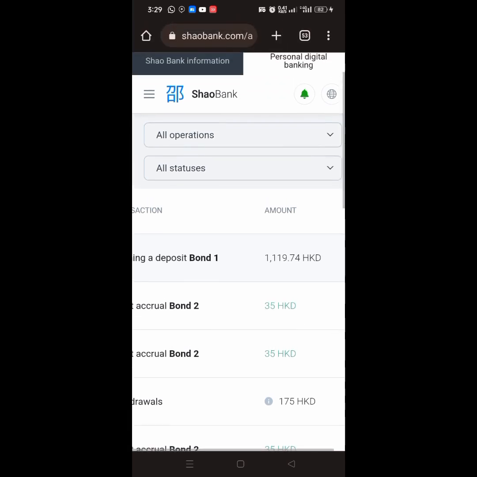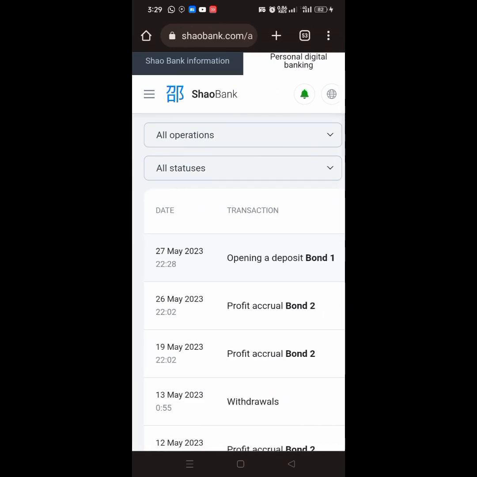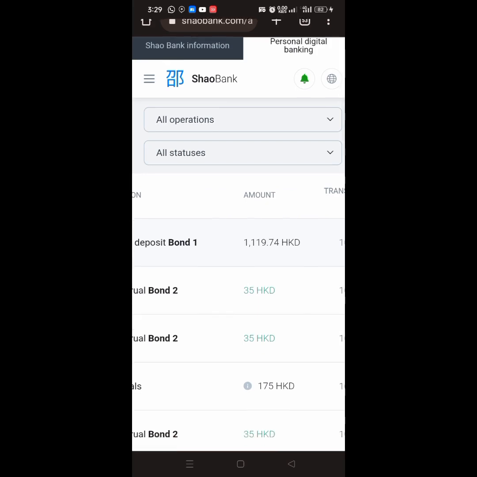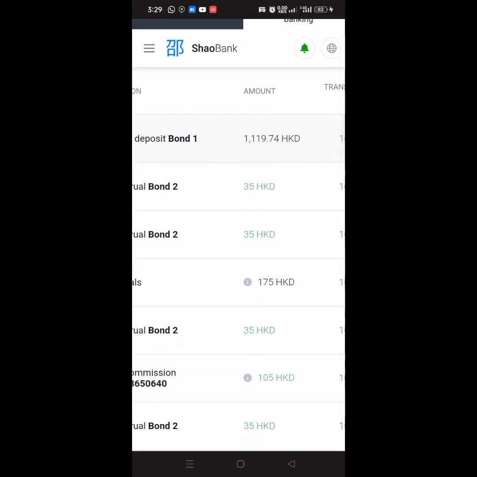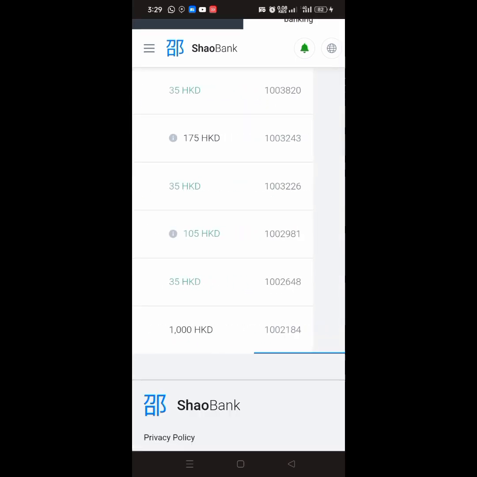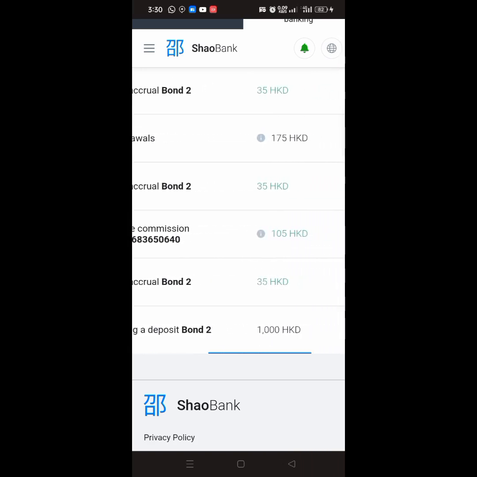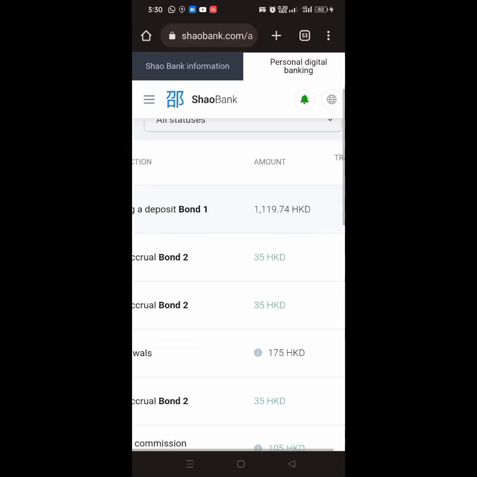So as you can see now, I have created another deposit, another Bond 1. As you can see, this is it. The last one that I created is 1000 HKD, and this particular one, the first one that I opened, cost me $101.68. But right now I used $142.352 to start it up.